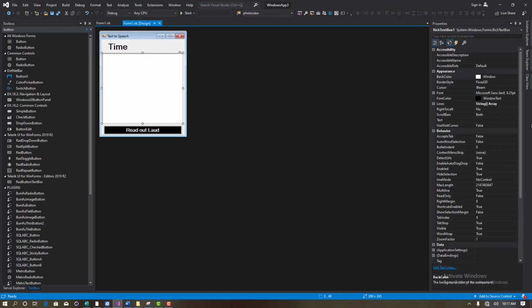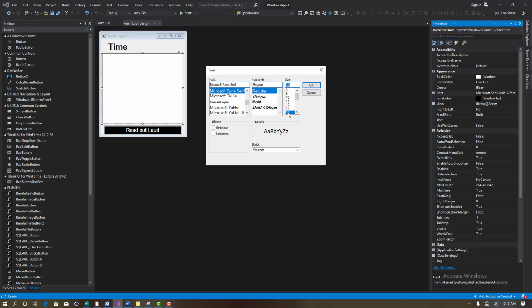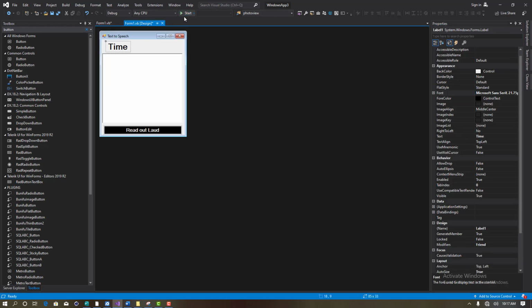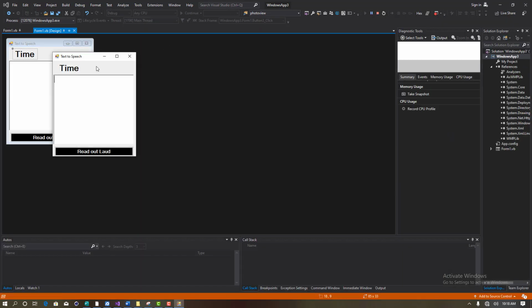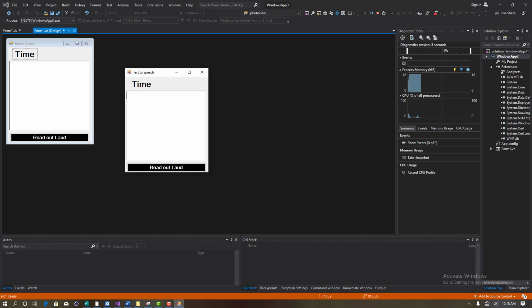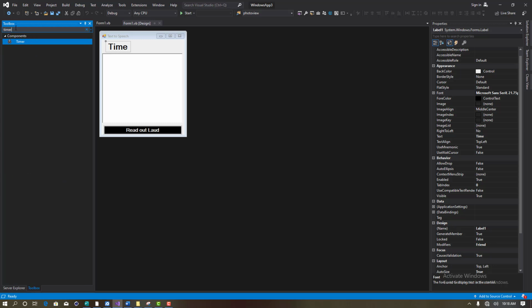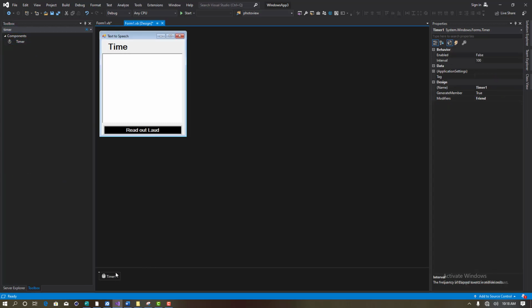So let's start the coding, but before, let me change the font of the rich text box to 16. Now this label is the time, and I want it to display my current time. I'll put hello there for now. You can see that it's big. Before we start, let's add a timer, one timer.